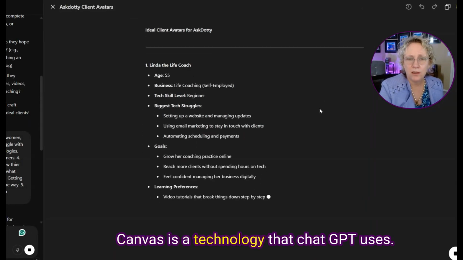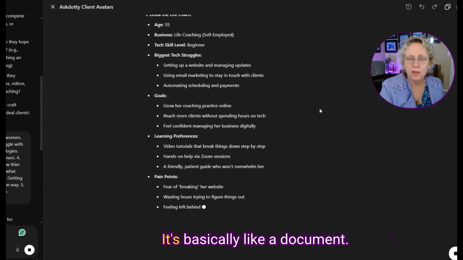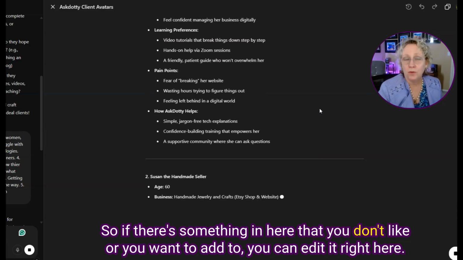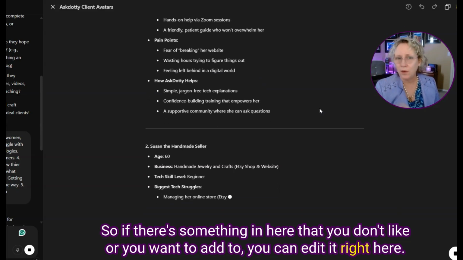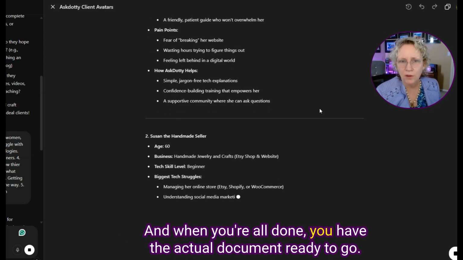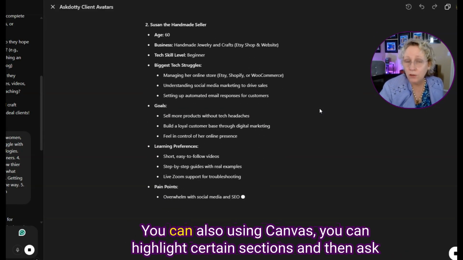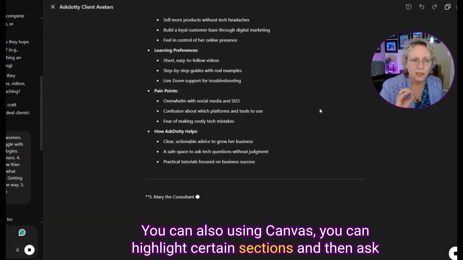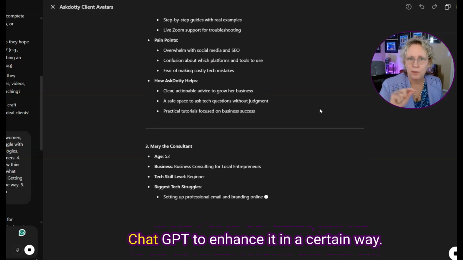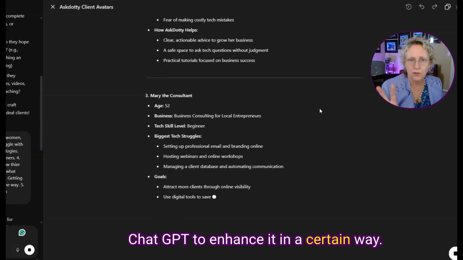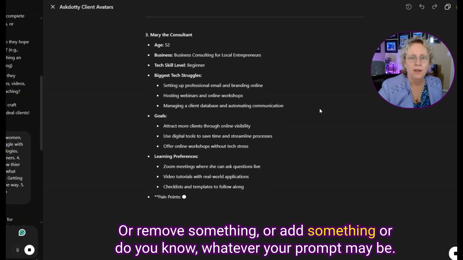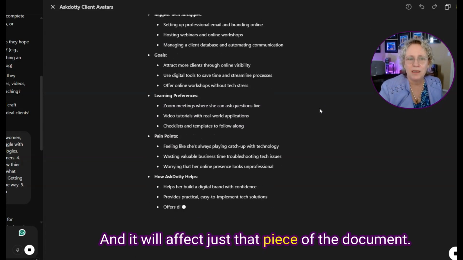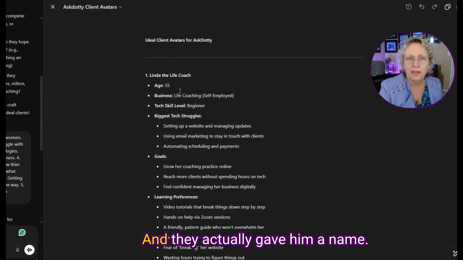Canvas is a technology that ChatGPT uses. It's basically like a document. So if there's something in here that you don't like or you want to add to, you can edit it right here. And when you're all done, you have the actual document ready to go. You can also, using Canvas, highlight certain sections and then ask ChatGPT to enhance it in a certain way or remove something or add something, whatever your prompt may be, and it will affect just that piece of the document.